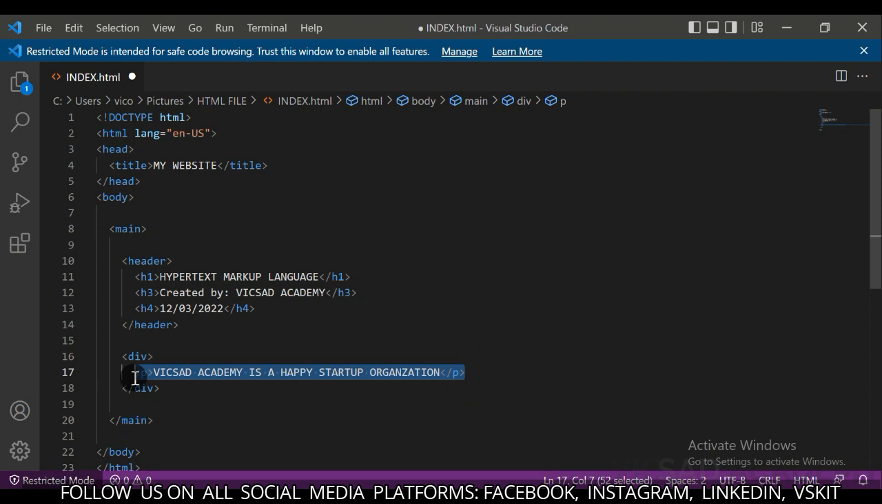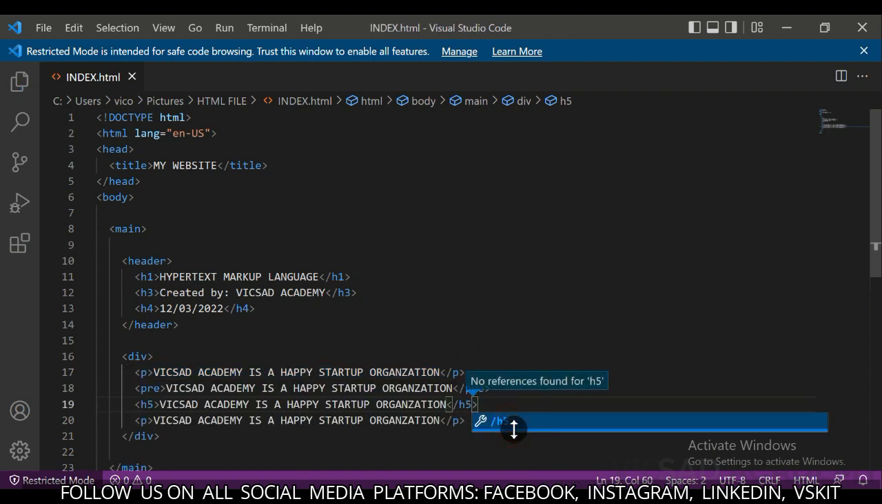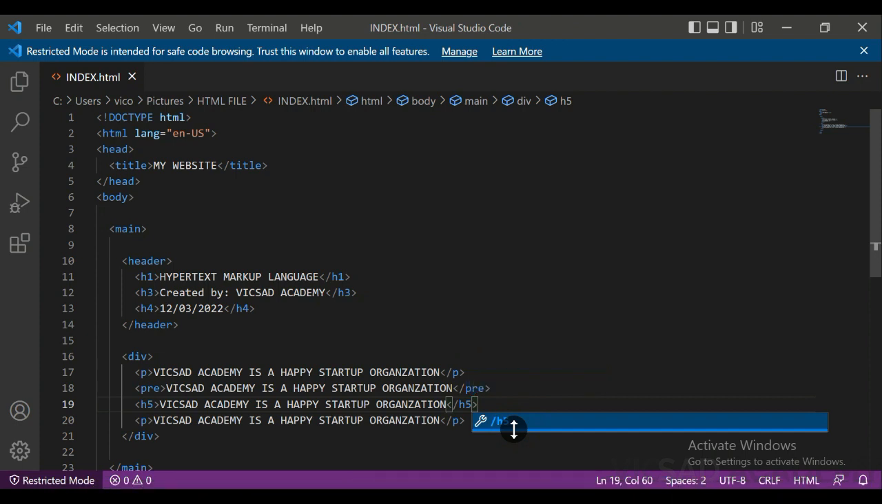Let me pause the video right now. So guys, I just paused the video and then did a lot of things, like creating a paragraph element, a preformatted element, the heading 5 element, and then the paragraph element, to make my container known as the division element, which is a container to carry a lot of content.